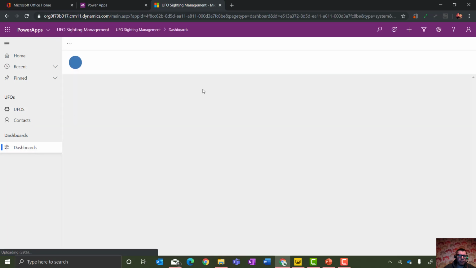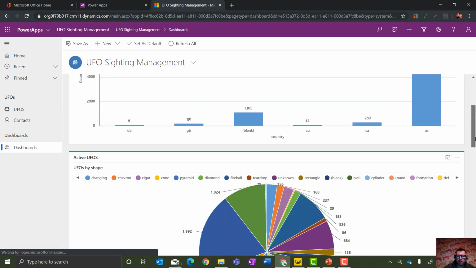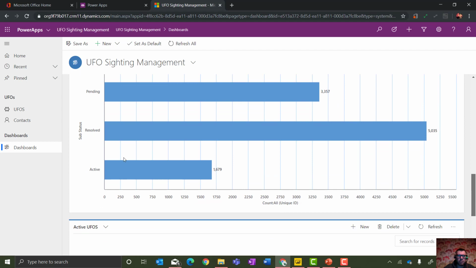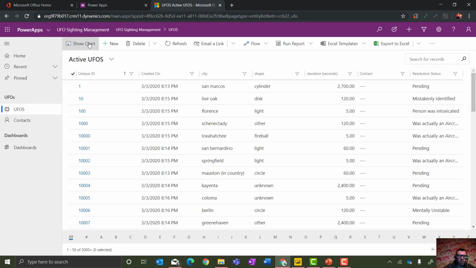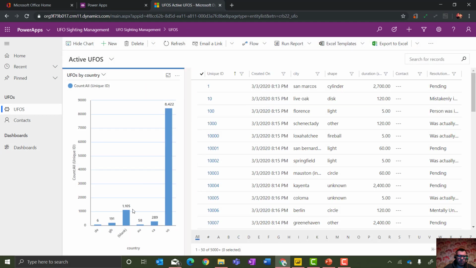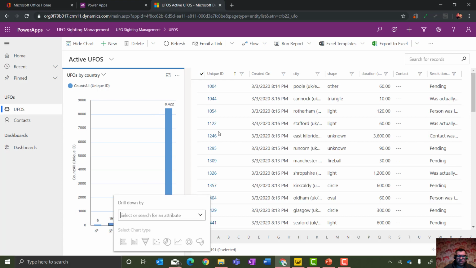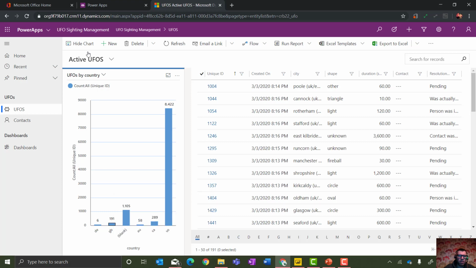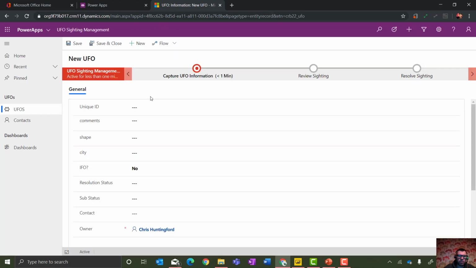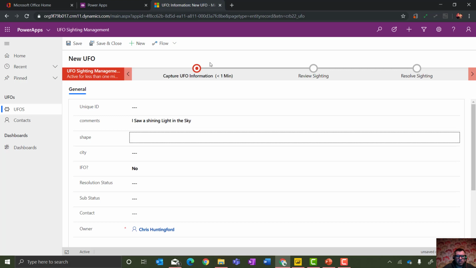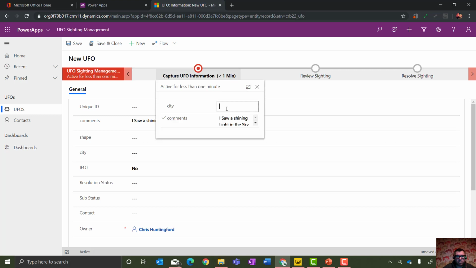When they log on, they could very quickly go to their dashboards and get some insight into what's going on from all the UFO sightings. They can click on the UFOs. They can show some charts and actually drill into the information. So let's go to Great Britain and see what's going on in there. You can see all the sightings for Great Britain, right? You can very easily capture a new UFO sighting. So we can go the sky. You can see it's automatically applied that business process flow, so you can actually follow the process here.